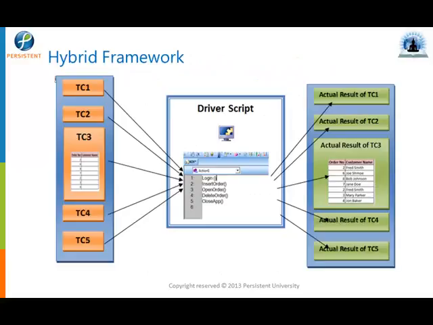Hybrid framework is a combination of data-driven framework and keyword-driven framework where several test cases with several inputs can be executed in the same test. In this image, the same test cases that are used in keyword-driven framework will be executed in a single test. The keywords and the scripts for all the test cases are same.